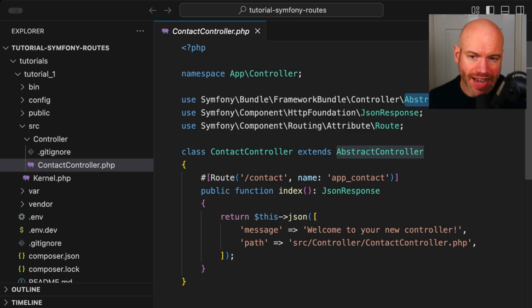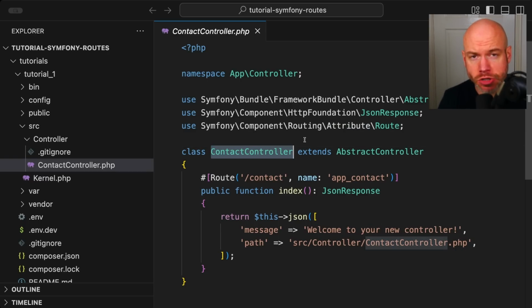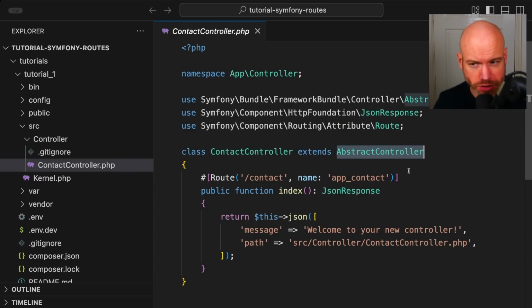It uses the abstract controller from Symfony, the JSON response, and the route attribute. The contact controller extends the abstract controller, and it has a method index. The index is returning a JSON response with the message "Welcome to your new controller" and the path src controller contact_controller.php. This is what we're seeing in the browser.